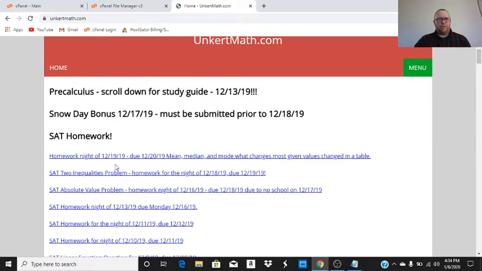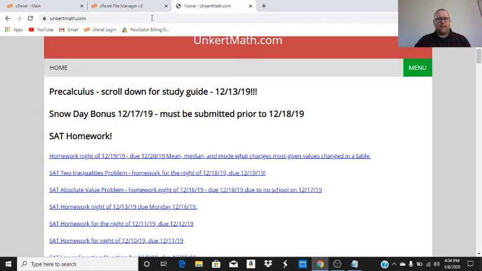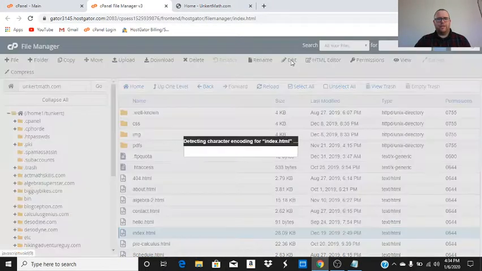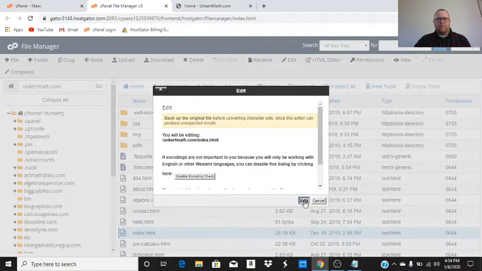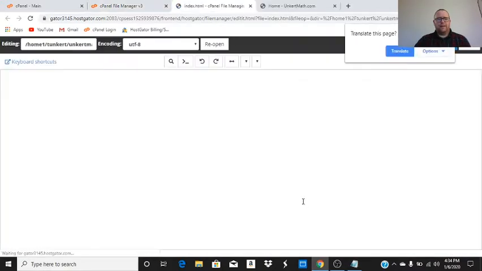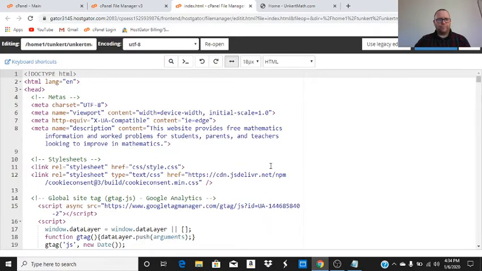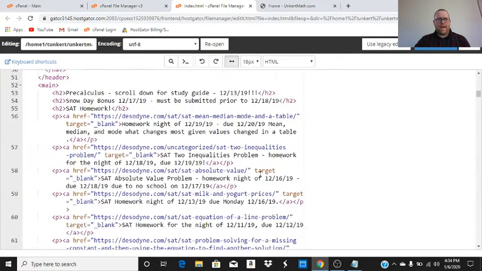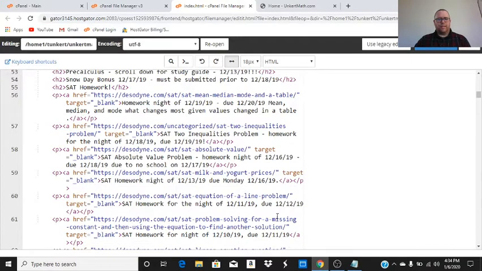Now, you see I had homework up through the 19th of December. They're coming back tomorrow, so I'm going to have this archived. In my file manager, this is the index of the home page. I'm going to be taking from this and using it, putting some of the links here, and helping myself with the archives.